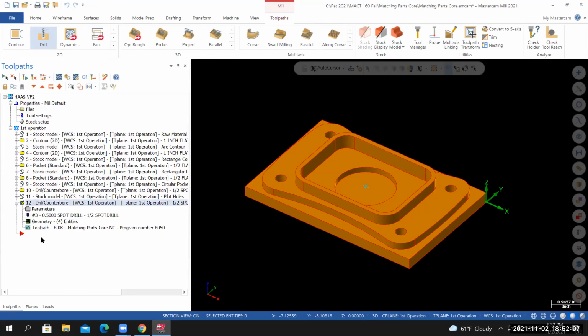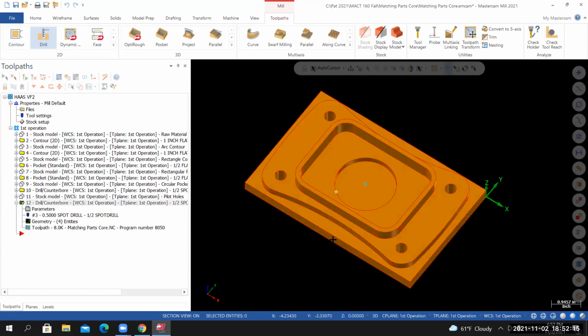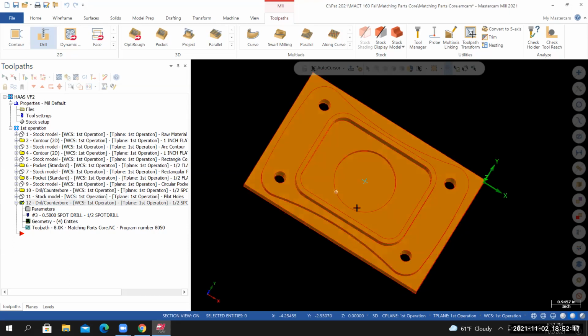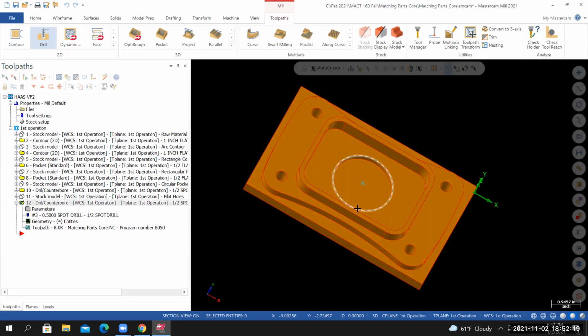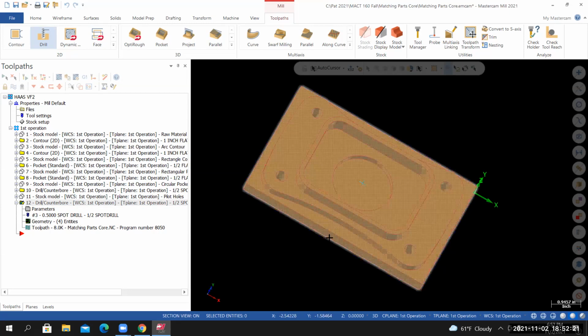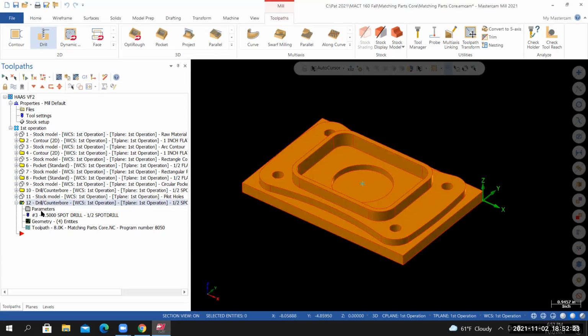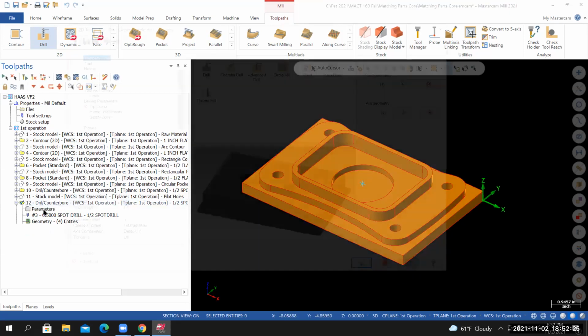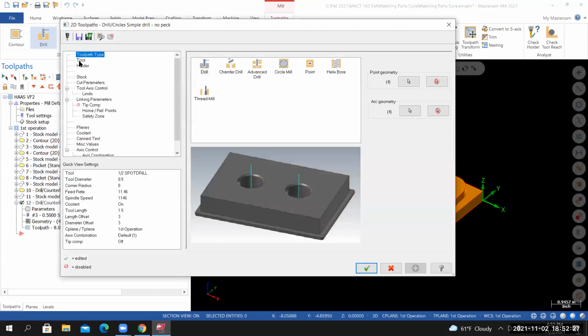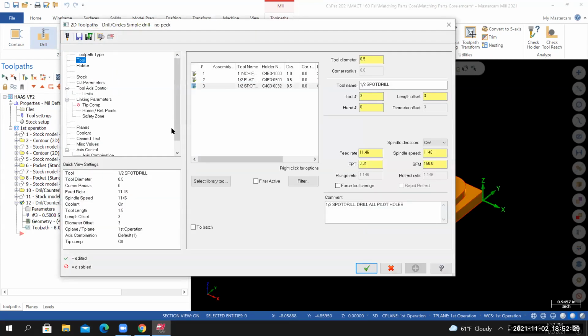Expand the new toolpath. This time, the geometry that's driving this toolpath doesn't need to change. We're drilling the holes at the same location. So the existing geometry will work just fine. Go to the parameters. Go to the tool list. We're going to add a 0.375 diameter drill to our tool list.